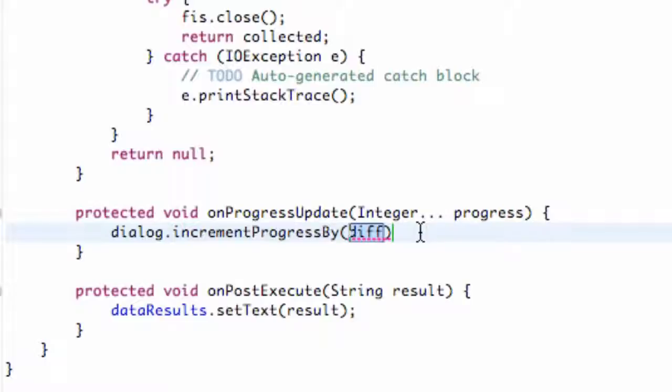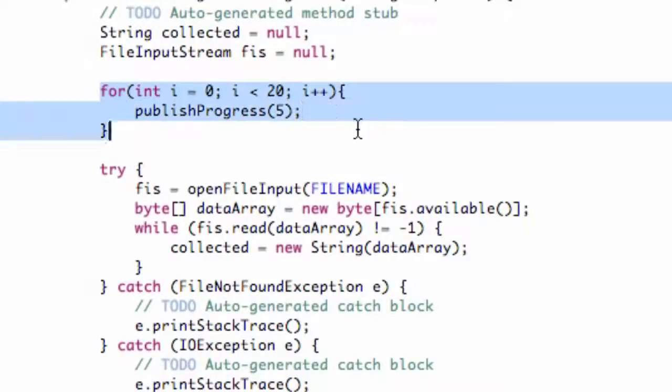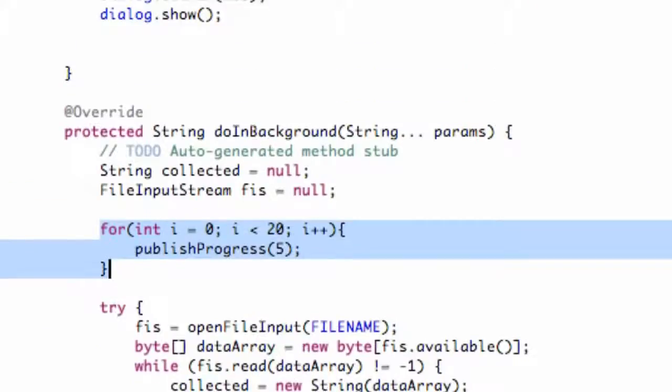So our integer array we called progress here. We're just going to say progress, and since it is an array, we have to have the brackets, and we're going to refer to position 0, which again is going to be that 5. So we're just going to update our dialog by 5 each time this publishProgress gets called. And then after all that's done, we need to still close our dialog box.